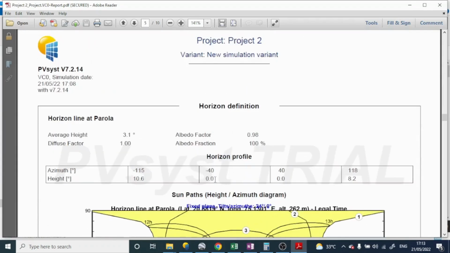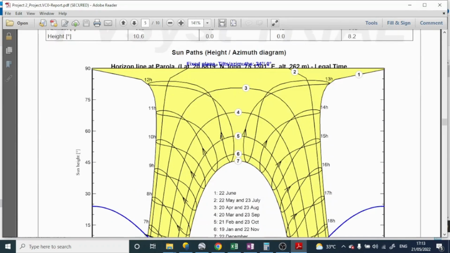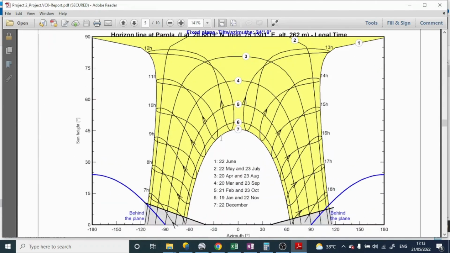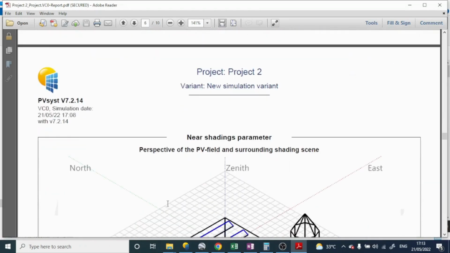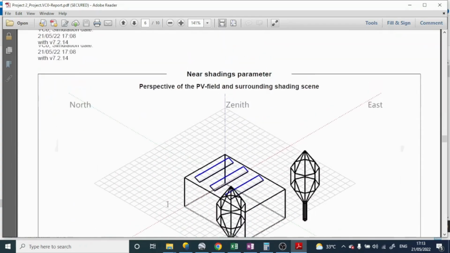Thereafter, it has been written the sun path chart diagram, and what parameters we have used while preparing the sun path chart diagram. On a particular day, what the positioning of the sun will be, and how much the sun is behind the plane that we have considered, and the sun path chart diagram for the specific dates has been written.